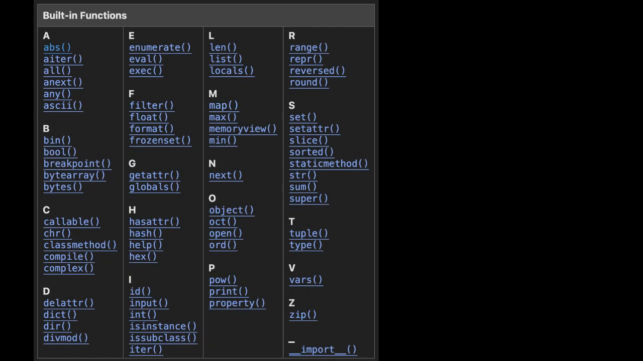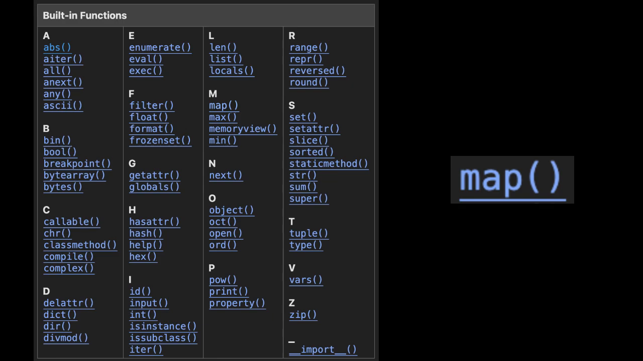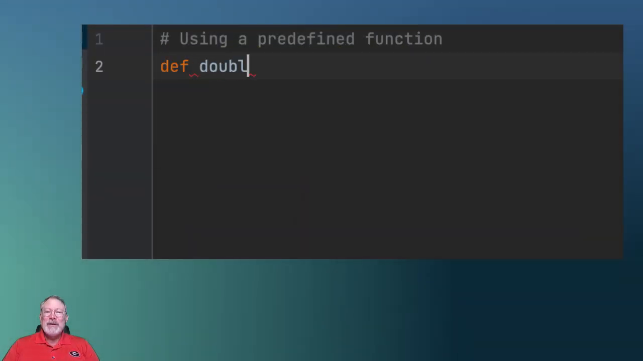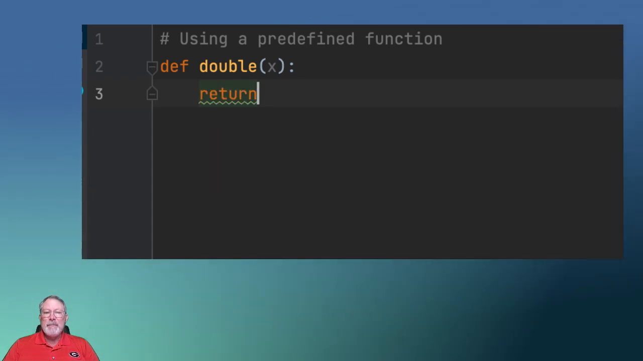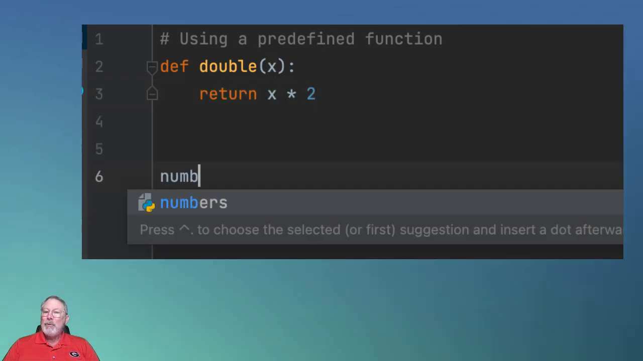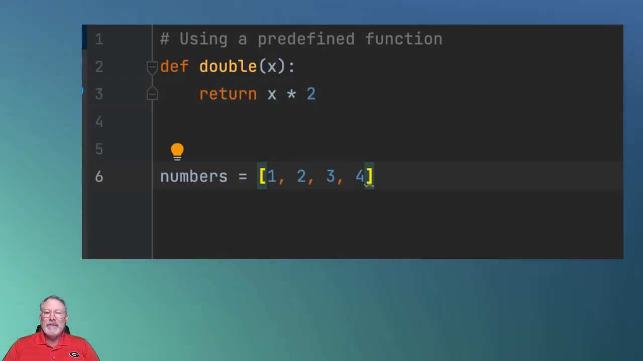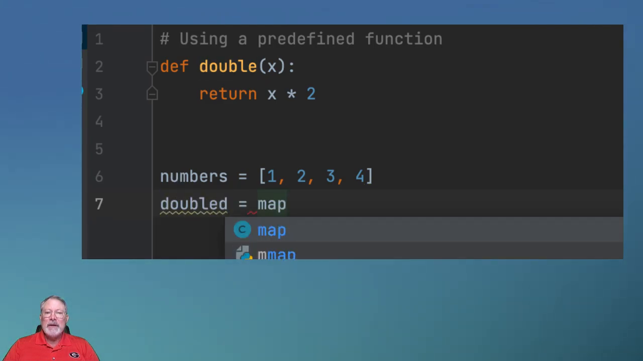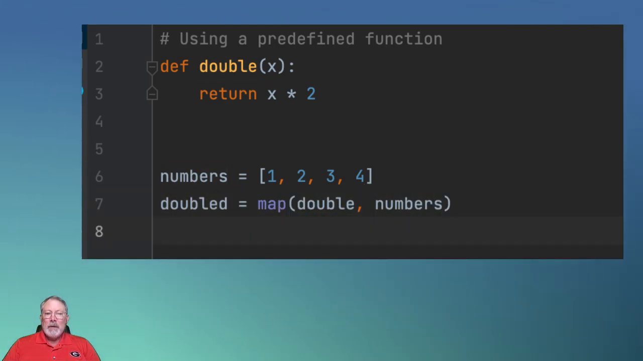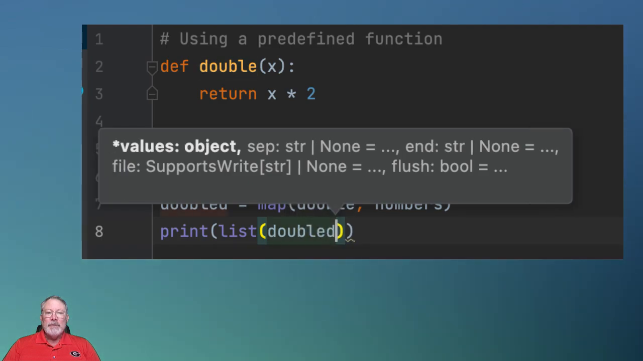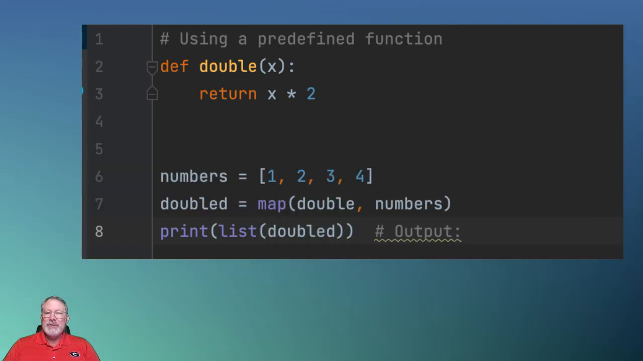Python programming language has over 60 built-in functions to help you code more efficiently. In this video, we will discuss the function map. Hi Python developers. Today we're diving into the map function, a powerful tool for applying a function to every item in an iterable. By the end of this video, you'll understand how map works, when to use it, and how it can simplify your code.